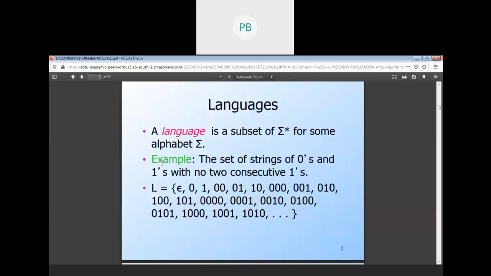Now suppose, for example, the set of strings of zeros and ones with no two consecutive ones.